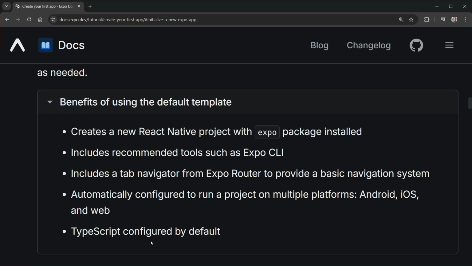Also, TypeScript is configured by default, and I want to quickly touch on this. You can use TypeScript with React Native and Expo. However, we will not be doing that. I wanted to not have a barrier for beginners to get started in this course, so I'm not using TypeScript. However, if you know TypeScript, go ahead and use it. There's nothing preventing you from doing so.